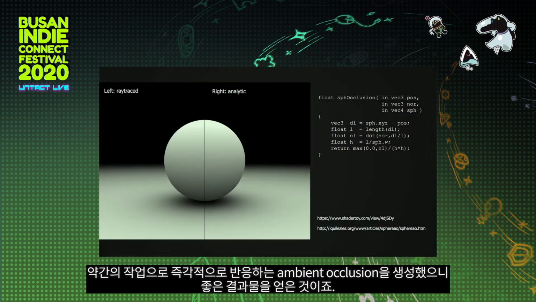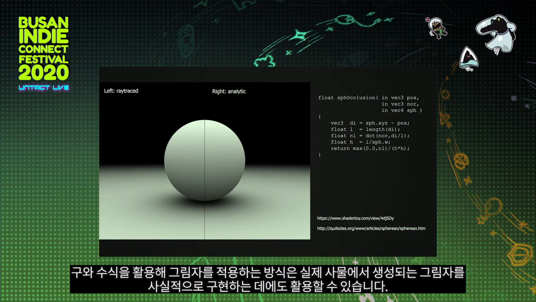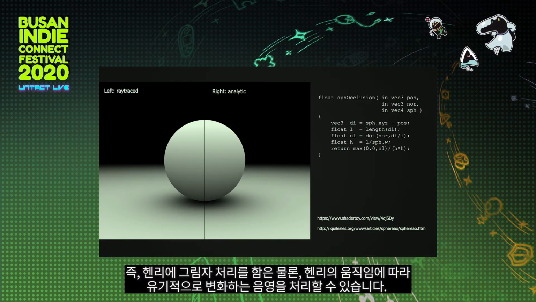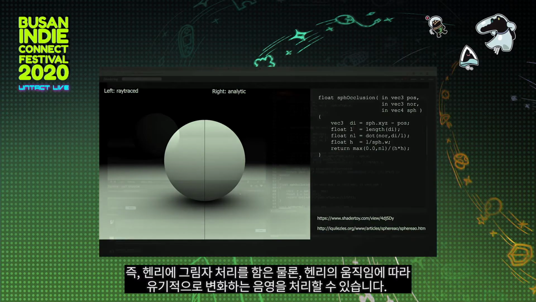So this is great because now we could have ambient occlusion that is working in real time with just a dot product and a division and a few operations. Now, the same idea of using a sphere and using mathematics to extract exact shadowing could be used to compute shadows from actual light sources. So we could have shadows that not only represent where Henry is, but behave properly.